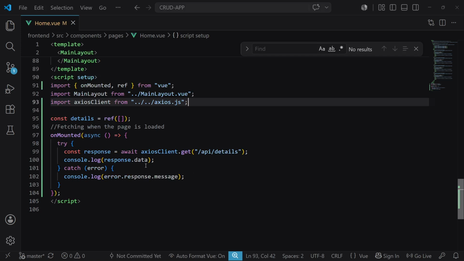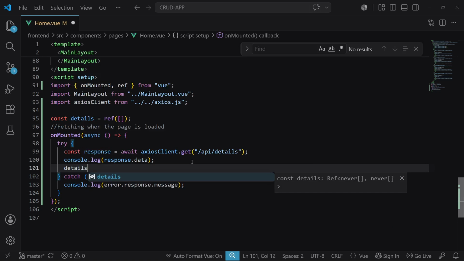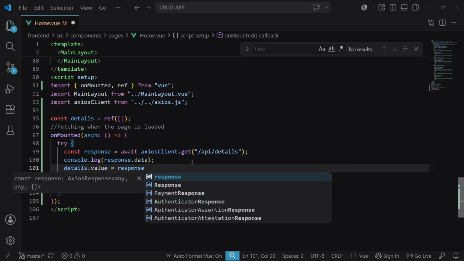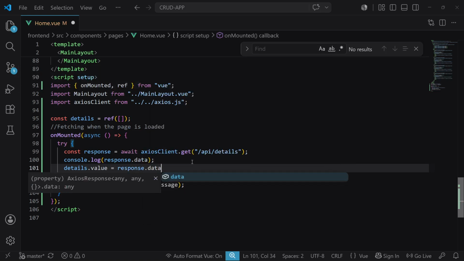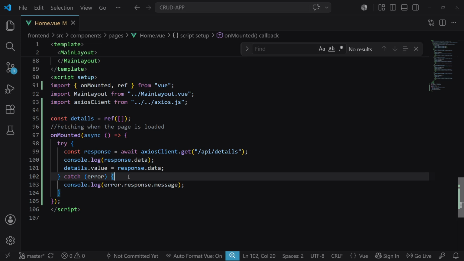So we are going to assign this response.data to this details variable. So straight we're going to do that. So details.value is going to be equal to response.data, all the arrays data, all the arrays. Then we're going to save on that. Now we are going to render the data on the page.